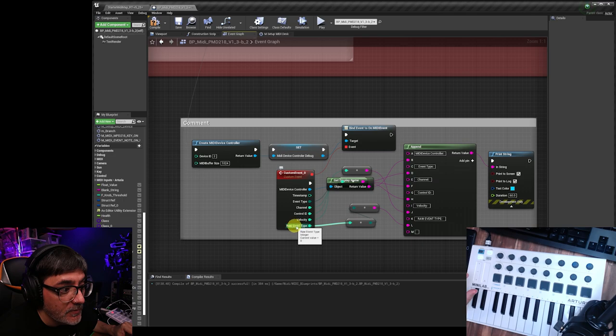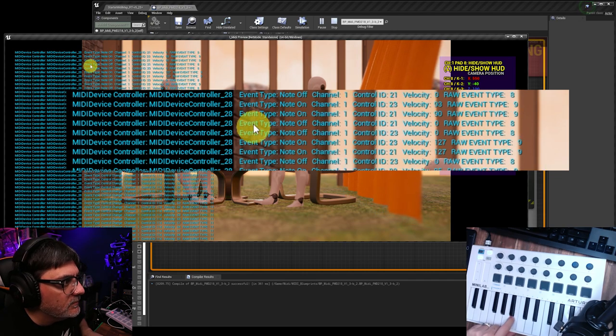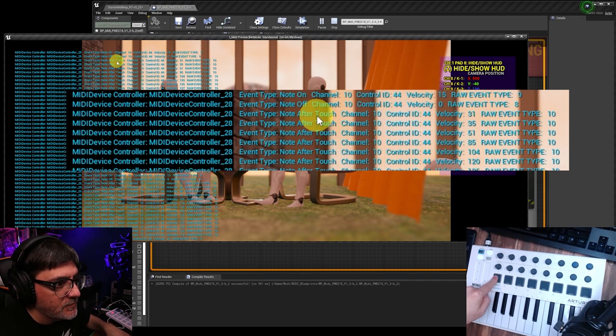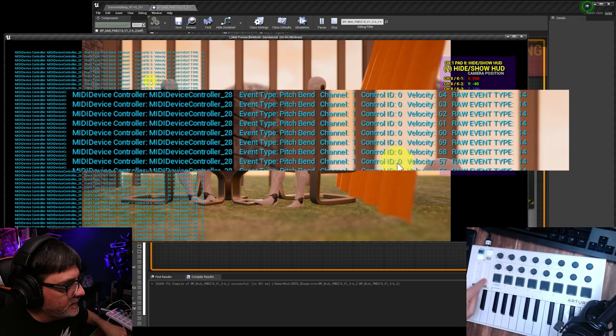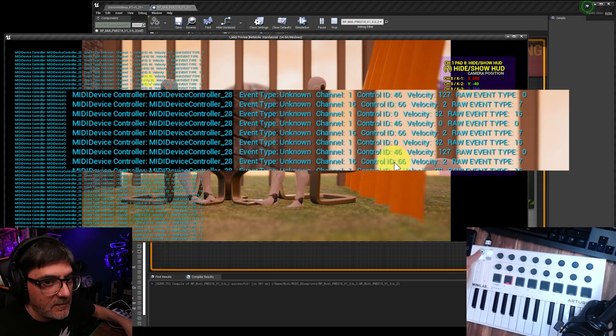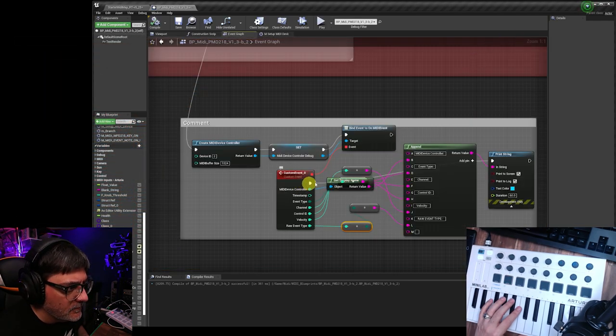And this is really cool. It shows you the raw event, pitch bend. Okay, so you can see here, note on, note off. I have the expression button, the polyphonic pitch bend, and even the system exclusive messages. So you can grab pretty much everything with this function or this event.